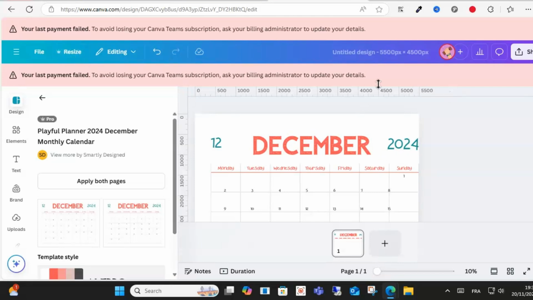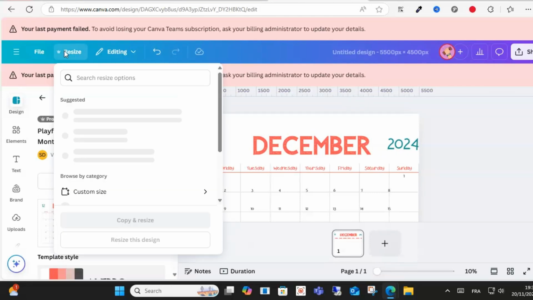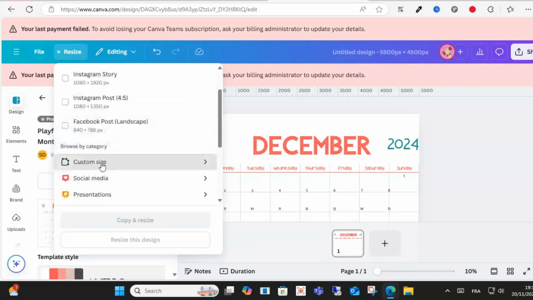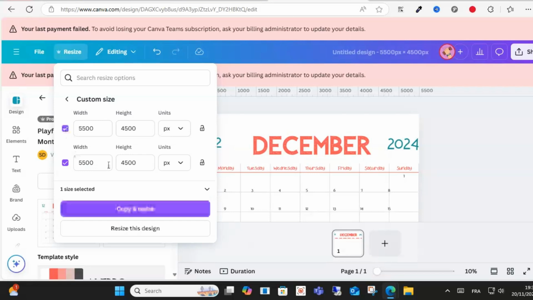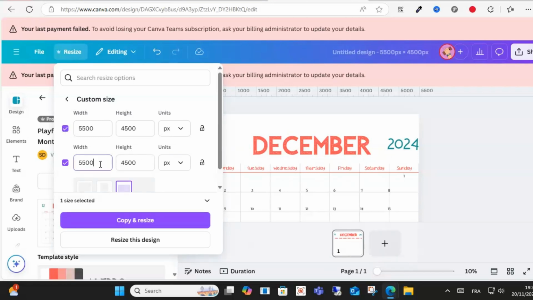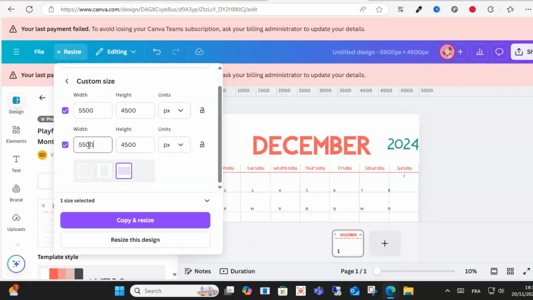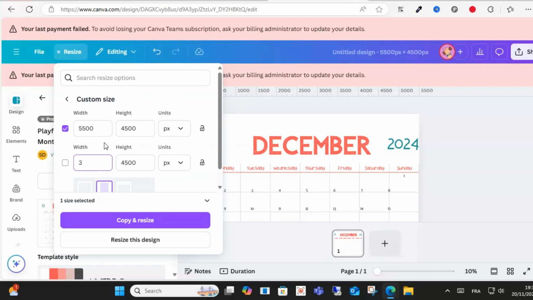I have this in meters, as you can see here. Click the resize option and click here, your custom size. After that, click this icon, guys, and you see this option to change. For example, we want to add this one as you can see here, and click this one, for example, guys.